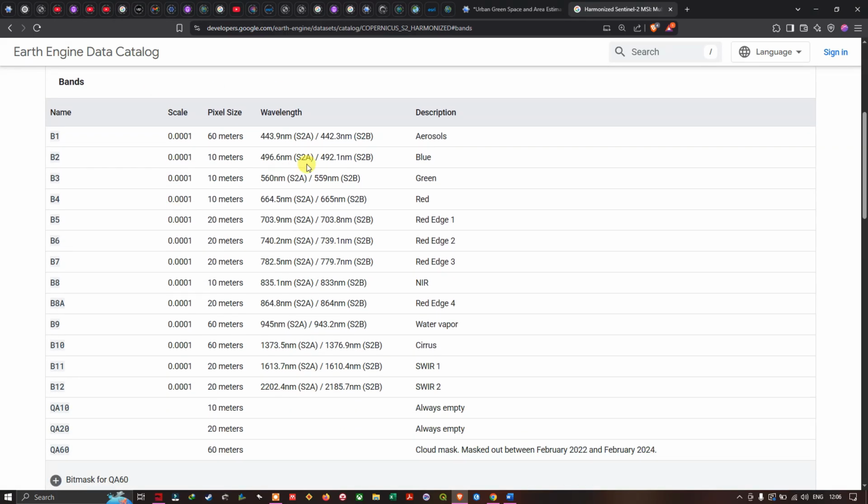So B1 is 60 meter resolution aerosol data, and B2 is 10 meter, which is the blue band. Similarly, B3 is green, and B4 is red. And NIR is B8, which is of 10 meter resolution. So now let me get back to Earth Engine.